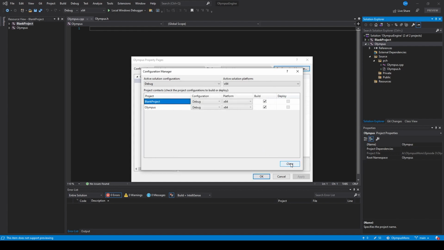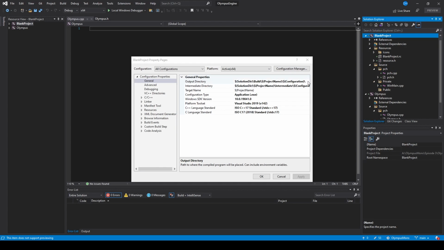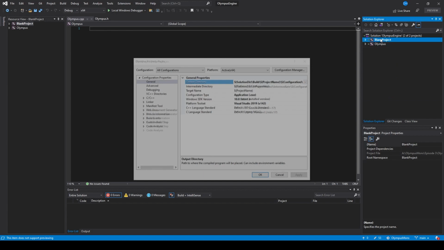Once this is all done, we can close this off and we'll be able to see that we're no longer running any instances of x86. Let's double click on our blank project and copy the build settings for our project and just paste those back into our Olympus engine. These paths are quite generic, so we can use them for both of our programs the same. Once we've done that, let's click off of that and just click Apply.